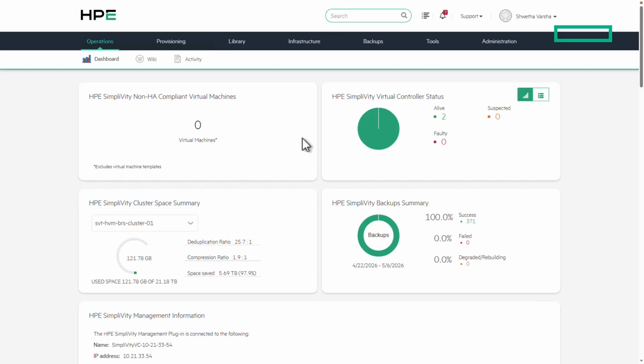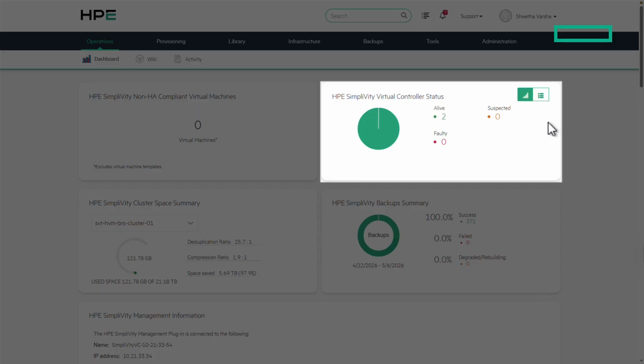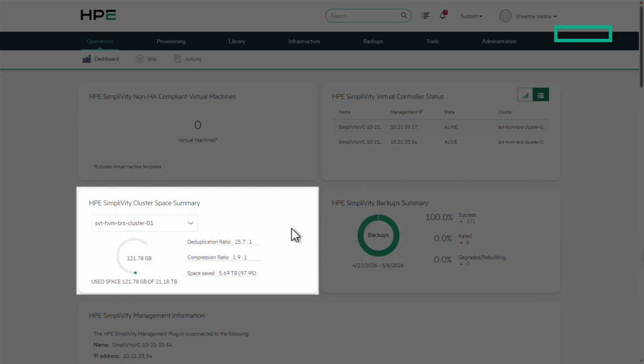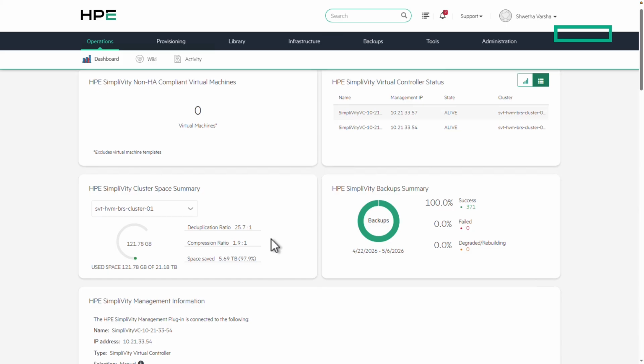The moment I log in, I have complete federation visibility: non-HA compliant virtual machines, virtual controller status, backup health at a glance, and the cluster space summary showing the dedupe and compression ratios along with the space savings per SimpliVity cluster that SimpliVity is delivering.